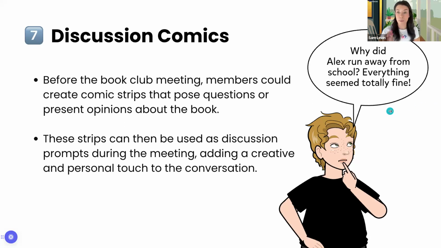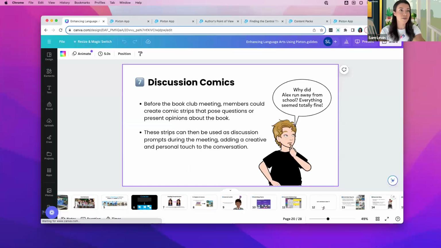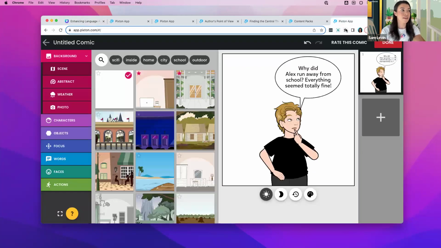Students could create a comic, and actually, let's go into our Pixton app. Students could create a comic, and it could just be one panel. You say to your student, okay, I need you to come to your book club meeting with one panel that has a question about what you're reading. So I just made up a random example here, and it says, why did Alex run away from school? Everything seemed totally fine. So this student comes in, they bring in this panel, okay?